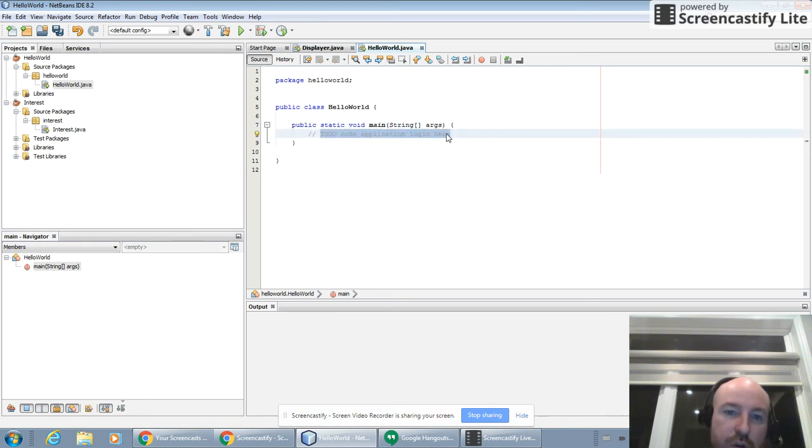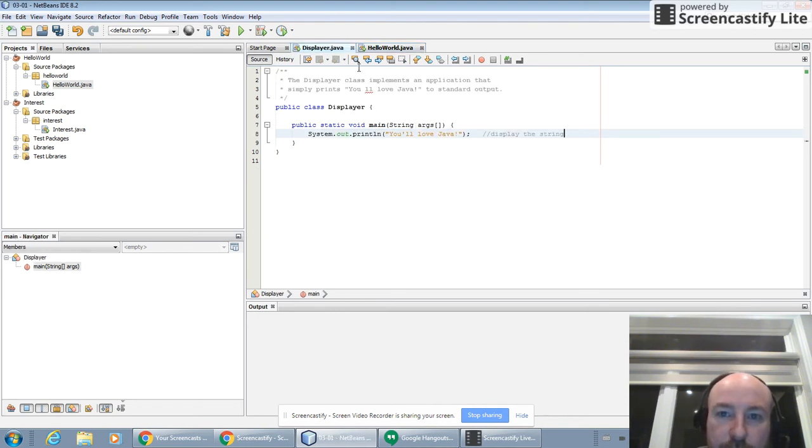You can use these on every single line of your program. So if we come back to displayer, for instance, I have the system.out.println line, you'll love Java, and then I use a single line comment to say that this just displays the string. And it takes it.